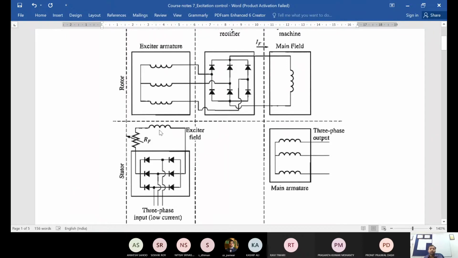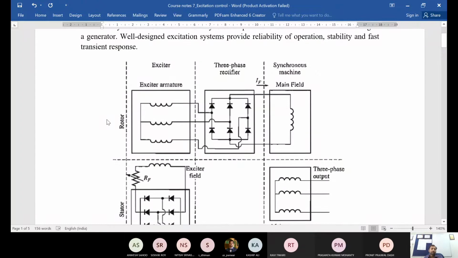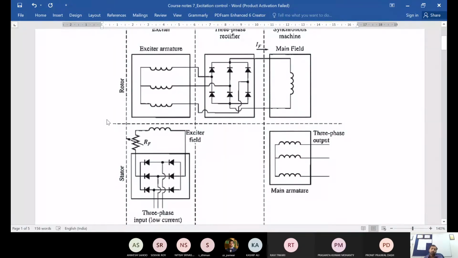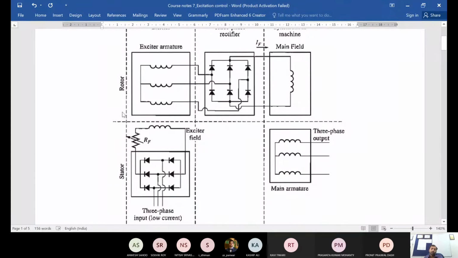We can directly supply it there, and this will set up a magnetic field. As the rotor rotates due to the mechanical coupling with the shaft of the turbine, this changing magnetic field will set up induced voltage and current in the exciter armature. Because it's typically a three-phase AC generator, we need a three-phase rectifier to convert it to DC and supply that DC current to the main field winding. So this is the overall schematic of the exciter which we discussed earlier, but today we will look at this in somewhat more detail.